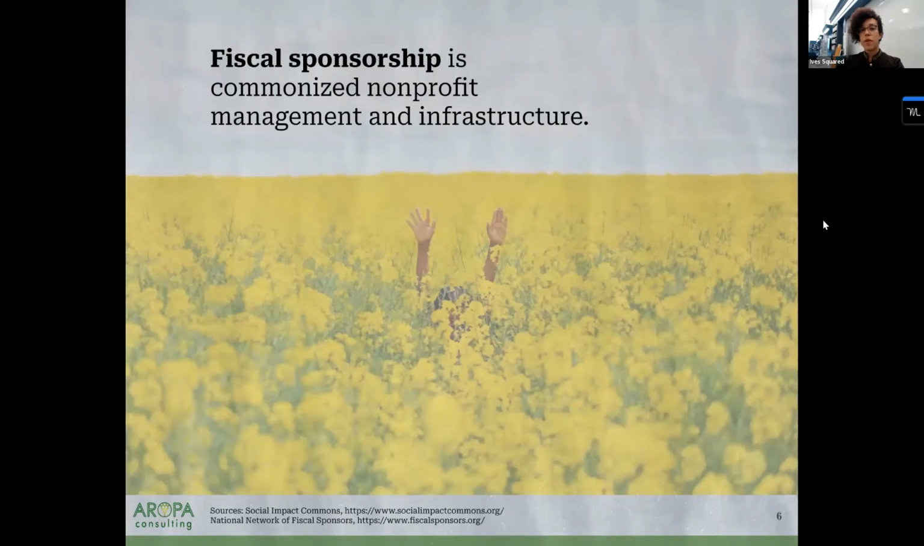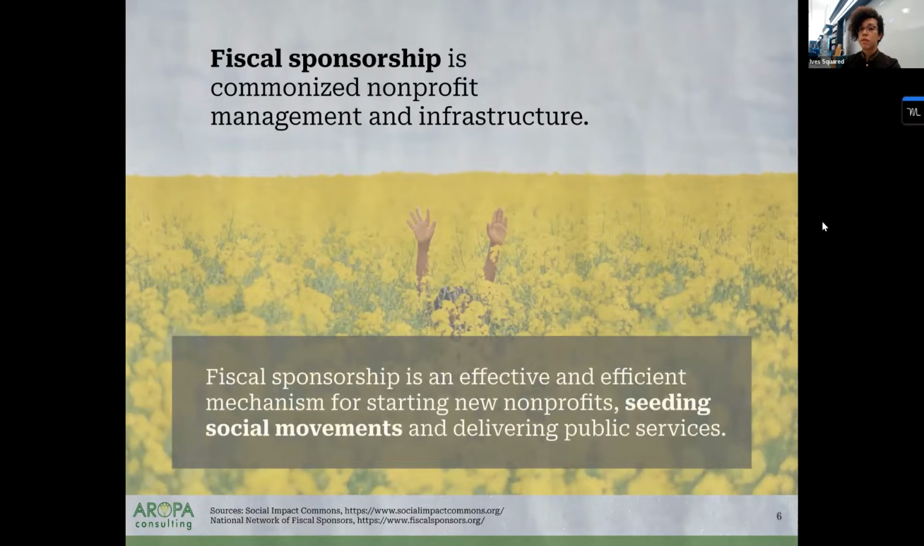A good way of describing it is a common nonprofit management structure and infrastructure. Another way that I like to say it is a nonprofit that's already established is lending its fiscal tax exempt status and fiscal structure to other social groups that are trying to achieve a project and create impact. And it's been shown as a very effective way to seed new nonprofits, start social movements, and really deliver social services in a quick and effective way to the community.